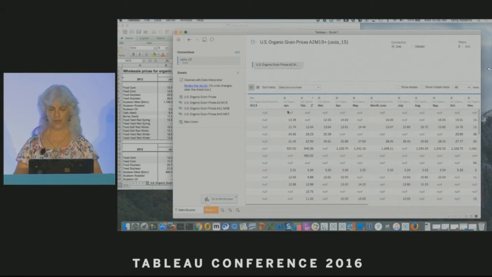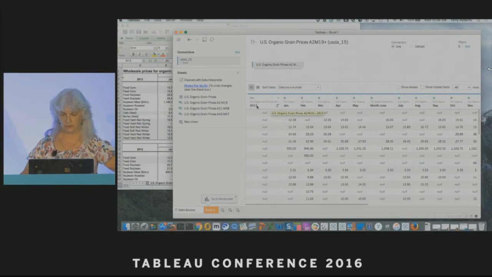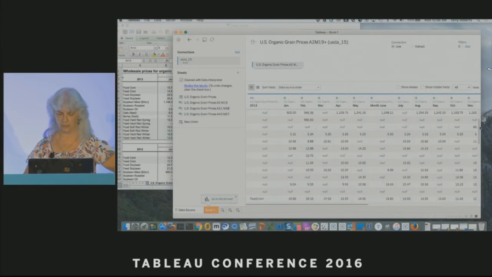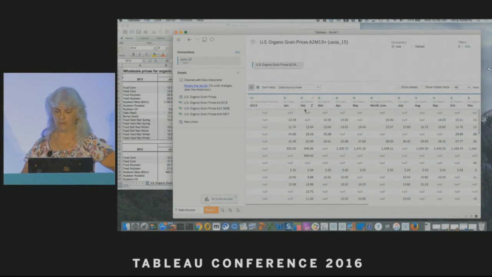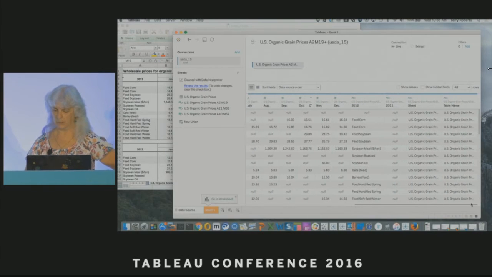Now let's look at what we have in our data preview. We've got this 2013 field, which is a lot of nulls. That's not so wonderful. We've got all of these months. Those, it's clear where they came from. 2012, 2011, we'll get back to that.